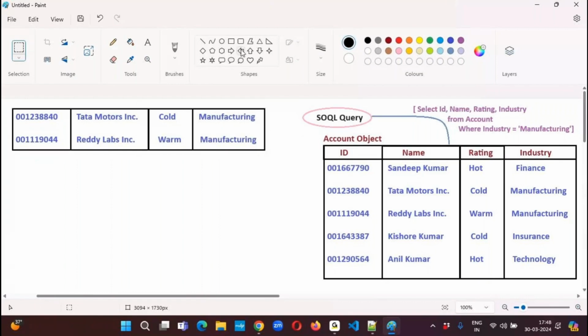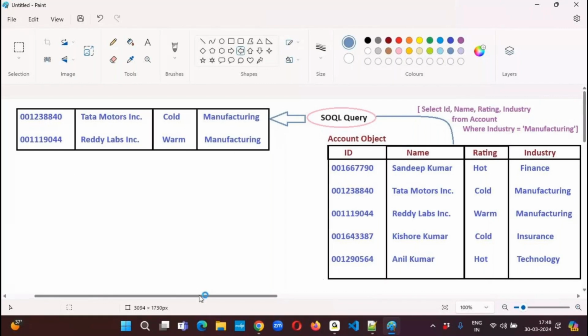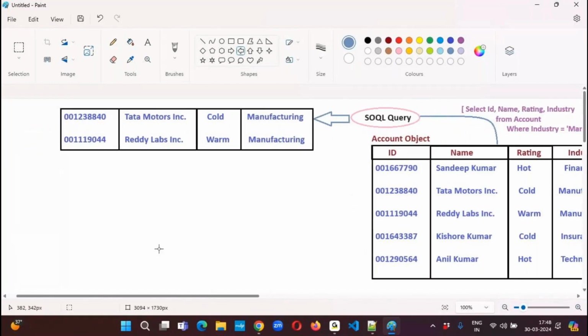Now my query is going to return these two records. Then how to store these two records? What we have to do? We have to use a list collection. List of what? Account. Now, list of account. So I'm preparing a list collection, list of account.